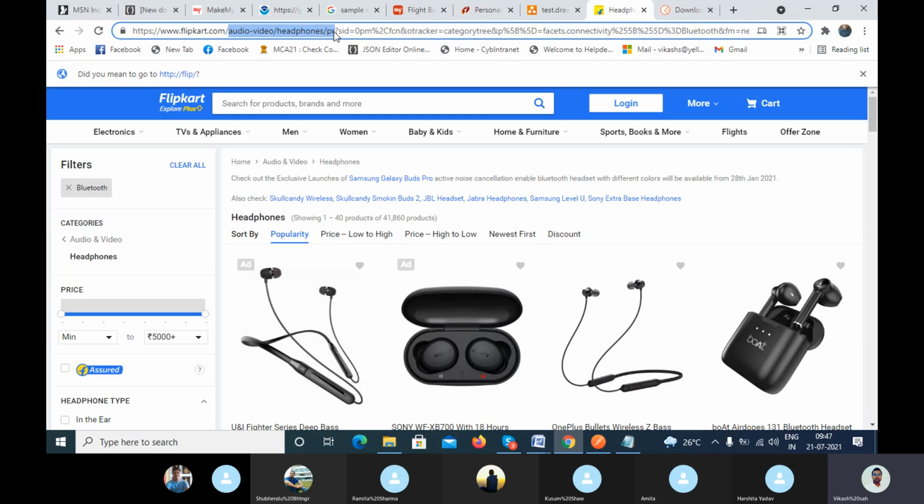You don't have to worry where it is coming from. You only have to understand that this is your resource, and how it is taking audio, video, and headphone is not your concern. I clicked on the headphone, that's why it's showing headphone, right? This is already defined internally, so that's why it's showing here. But the thing is the resource. So after the first slash up to the question mark, this is known as the resource, right? After the question mark, this is the query parameter.